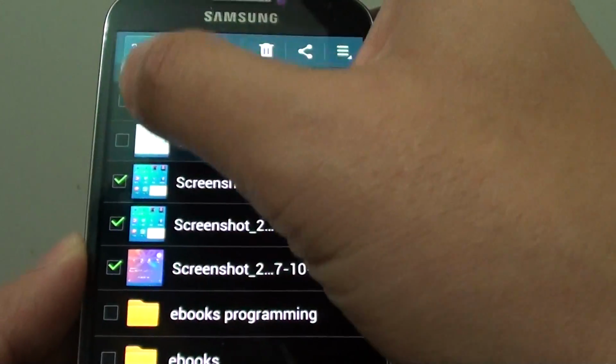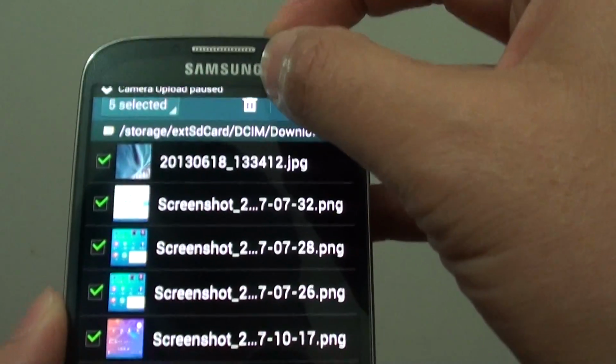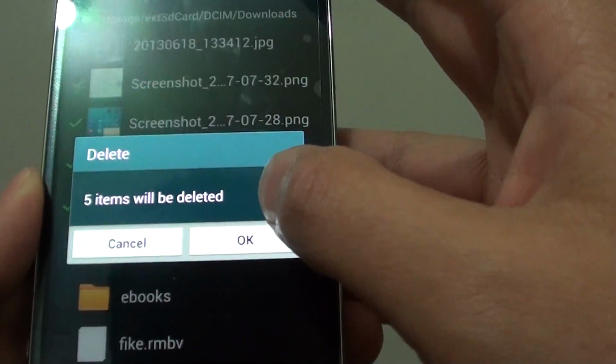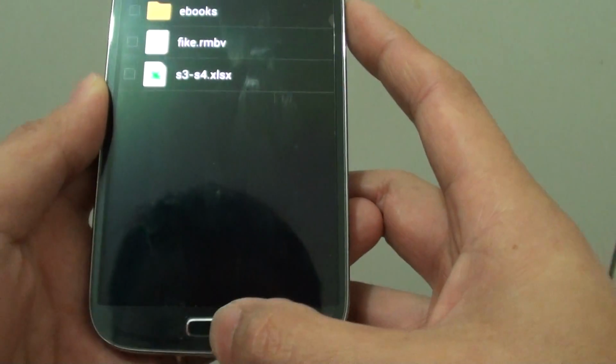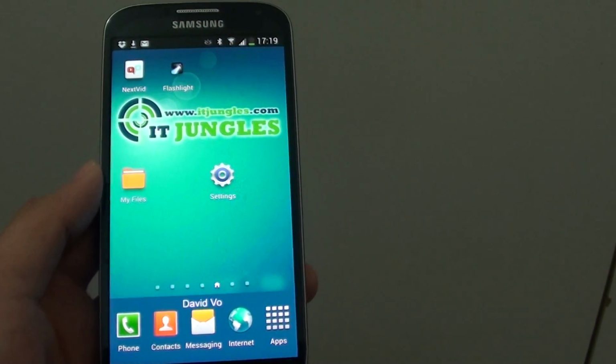oops, going too fast. So select all the files that I want to delete, and basically just tap on the delete button here and tap on OK to confirm. Now the files have been removed from my Samsung Galaxy S4. So that's how you can delete and manage Bluetooth files.